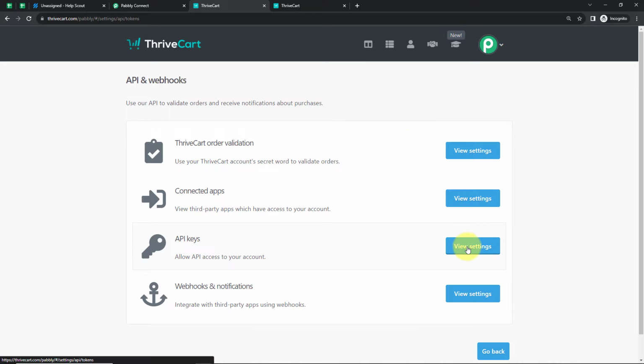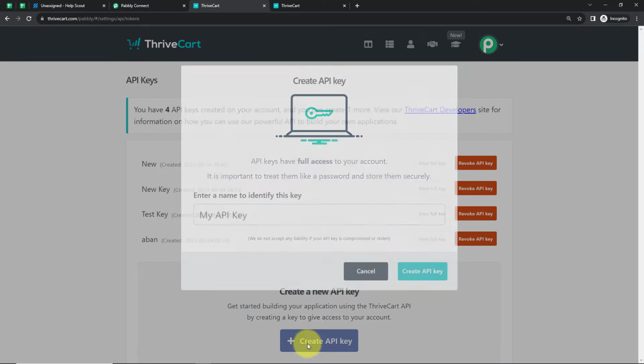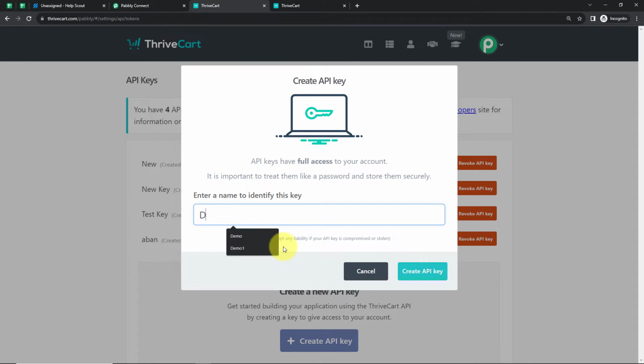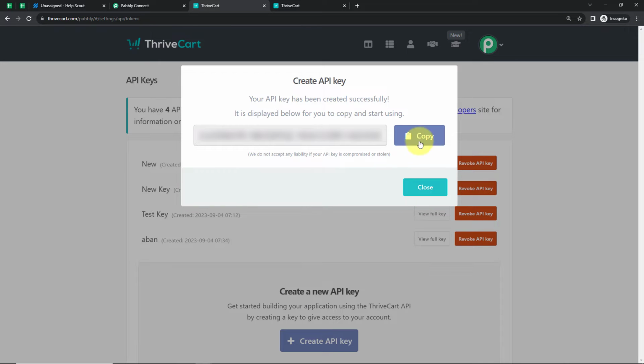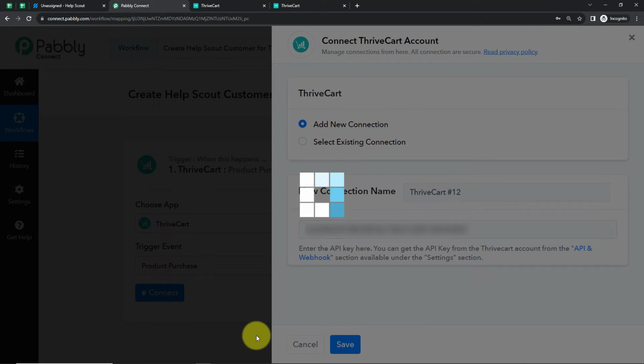And here I'm going to click on View Settings for API. Now here, let's create a new API key. I'm going to name it as Demo Key. And now let's click on Create API Key. Here is the key. I'm going to copy this, go back to Pabbly Connect and paste the same here. Let's click on Save to set up this connection.